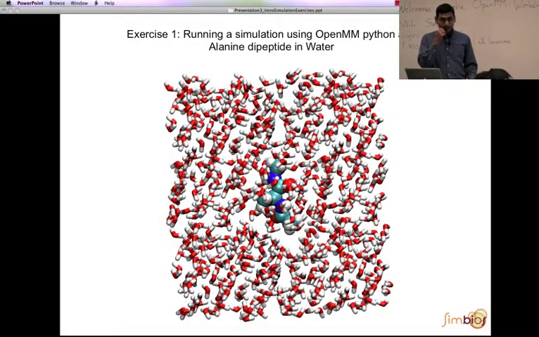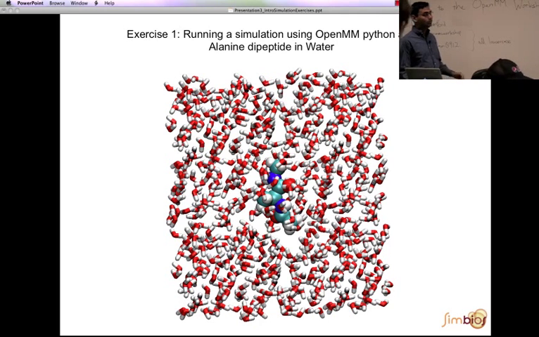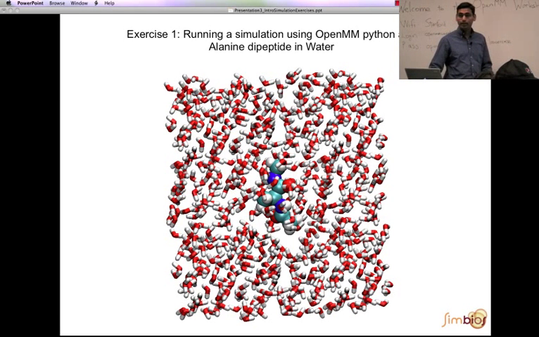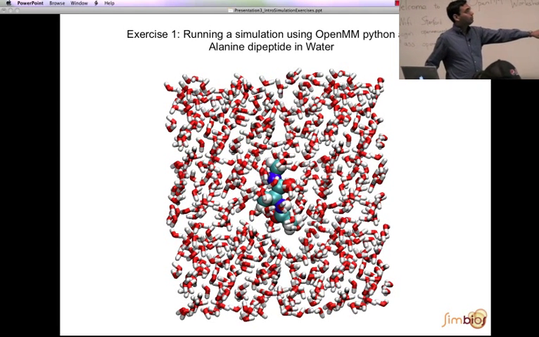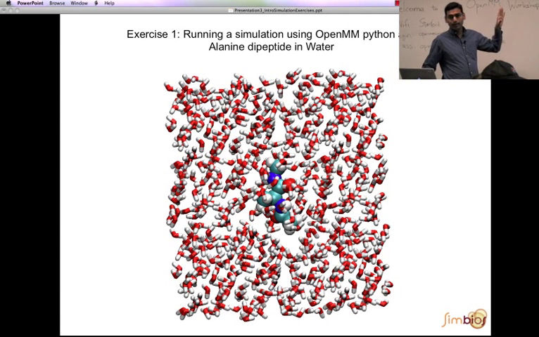So we're going to start with the first exercise, if you have access to the files and you have things working. This is a very simple exercise. We're basically going to just run an alanine dipeptide in water, just to make sure that you have everything working properly and to introduce you to a typical OpenMM script in Python.